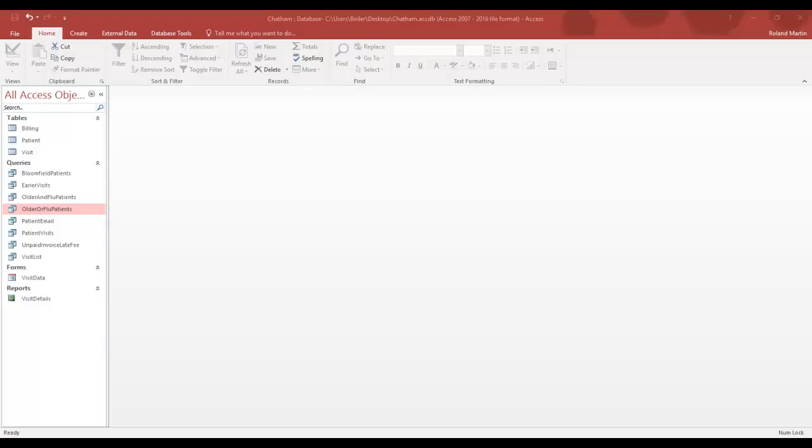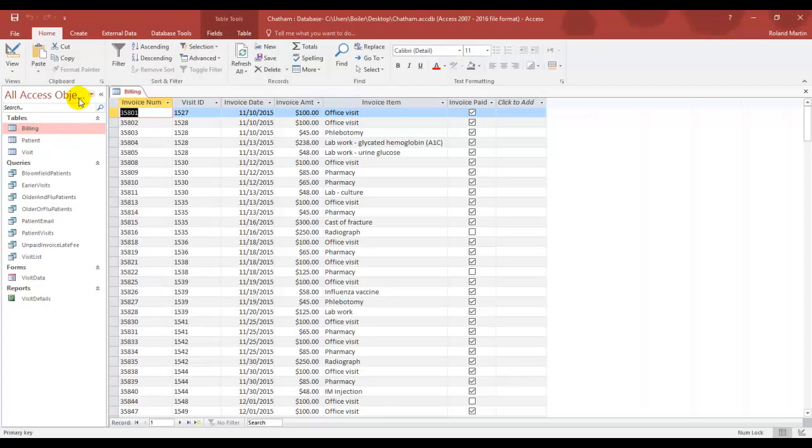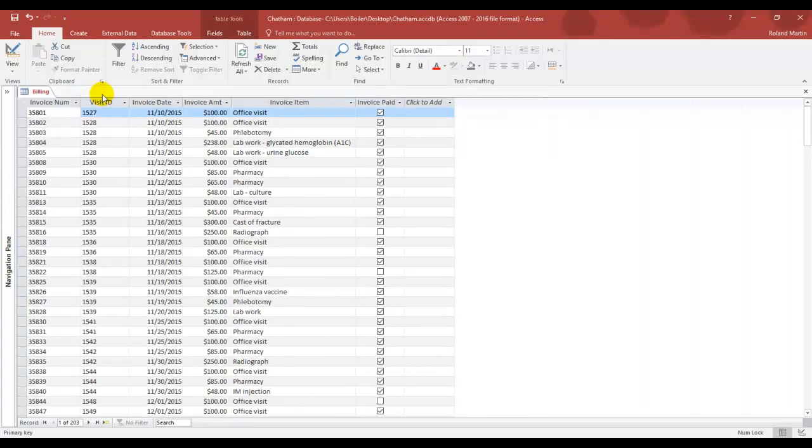We are going to choose to display the total amount of all the invoices in our billing table. So let's go ahead and open up our billing table in the datasheet view. We'll close our navigation pane. Make sure our Home tab is displayed, which it is, and in our Records group, you will see we have a Totals button available to us.